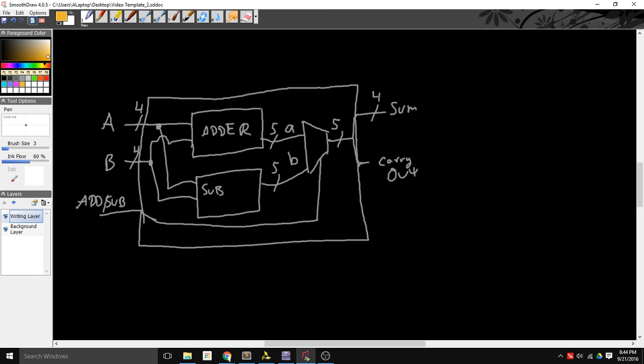So let's put some values on here. If I have A as 0, 0, 0, 1, and I have B as 0, 1, 0, 1. If I add these two together, I'm going to get 0, 1, 1, 0 as my sum, and then I'm going to have a 0 in my carry out. So this is, we'll make this the color of the adder.